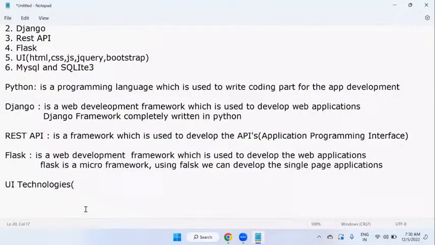So UI technologies means HTML, CSS, JavaScript, jQuery, and then Bootstrap. These are the UI technology basics which I'm going to cover in relation to Django, as much as is needed for Django, REST API, and Flask. Then I'm going to cover all the things related to UI technologies.